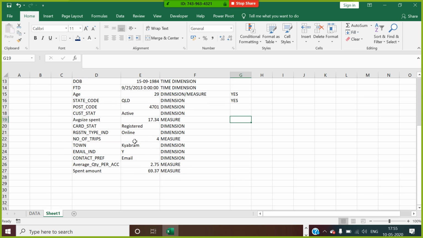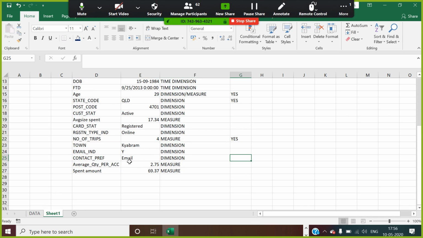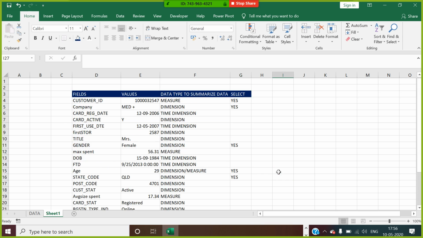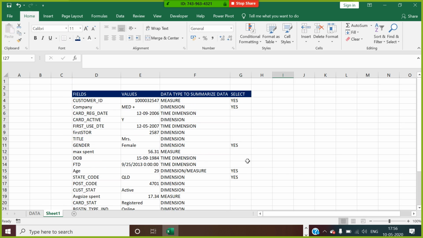Then the number of trips, which is given over here, is also equally important for me. I will keep that field. I will also analyze this data based on my spend amount, which is equally important. I just keep this field. So guys, these are the fields I want to keep for my summary analysis. I don't want to keep the rest.